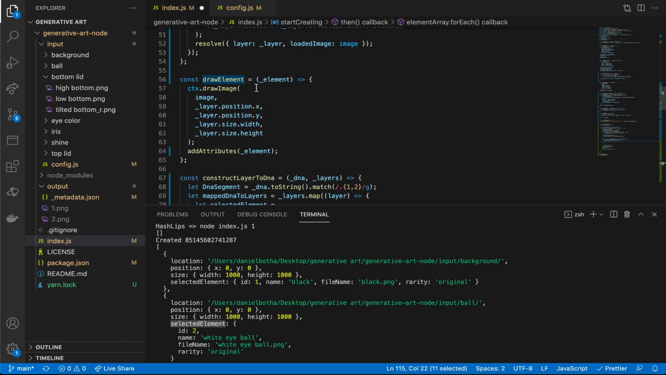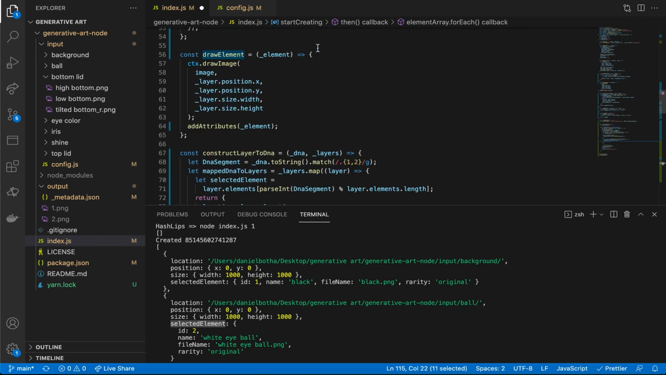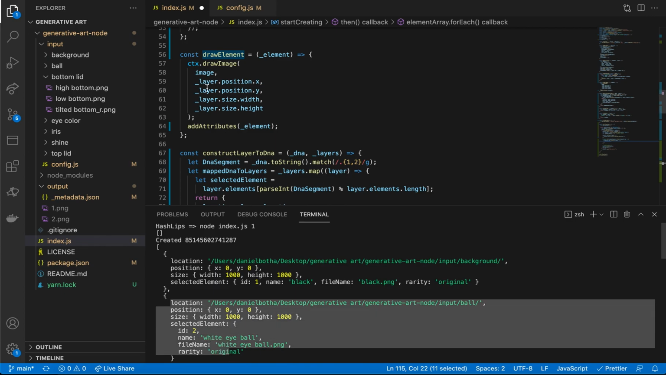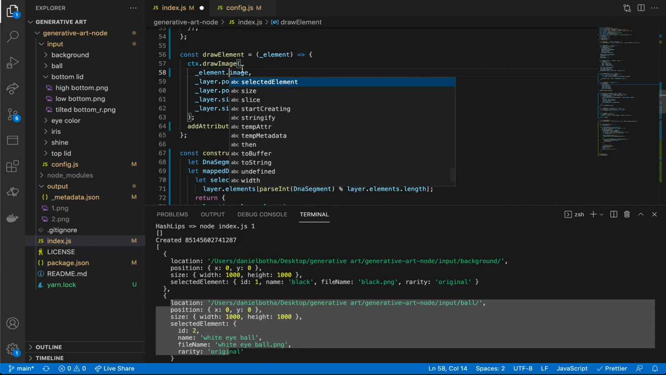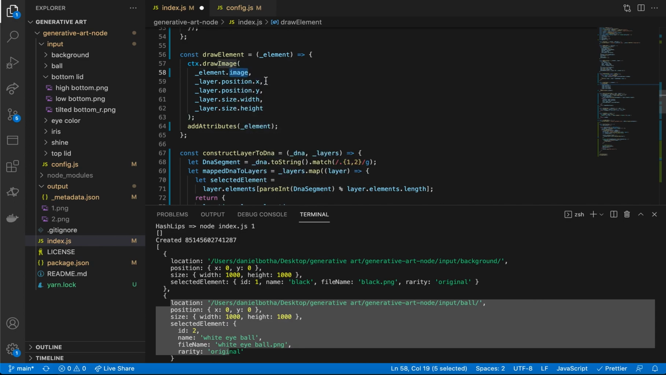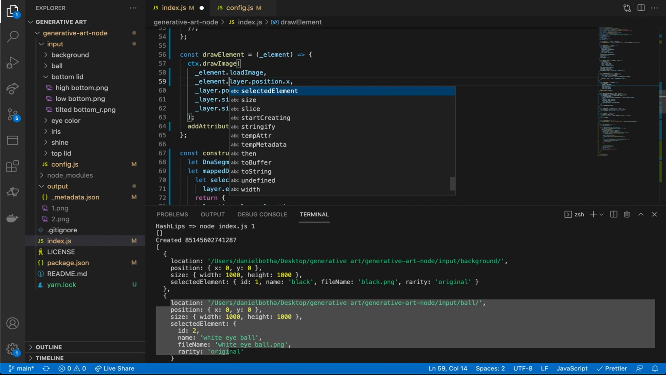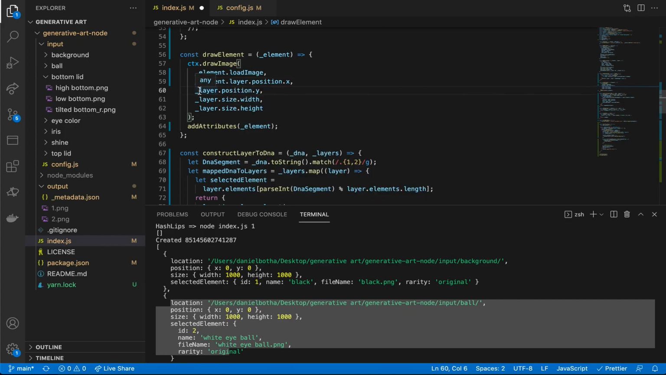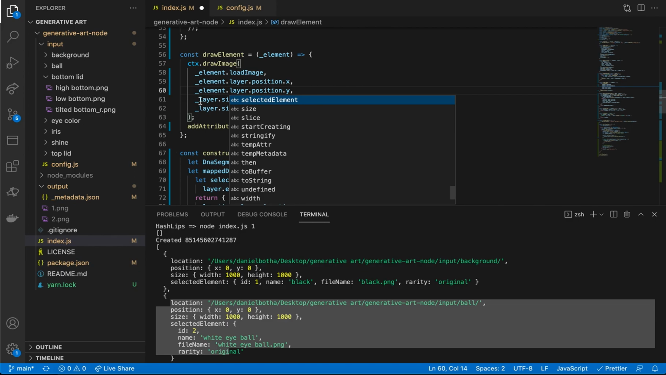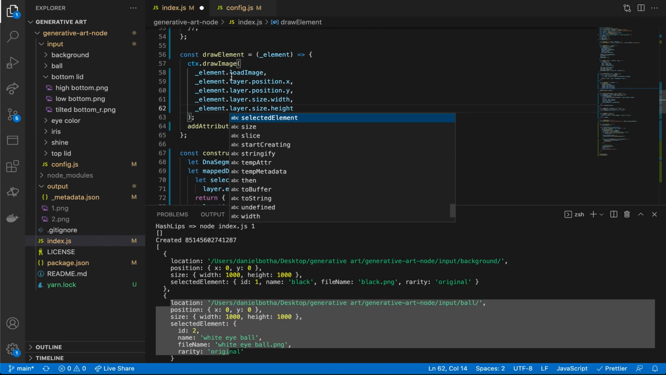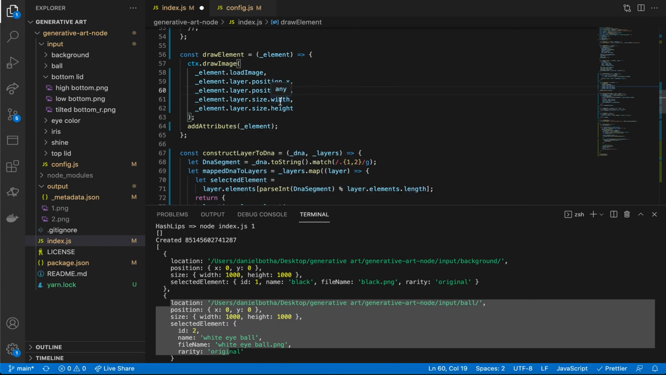There we go, there it is. And just to give you guys an idea now, our elements look like this. So we can technically go and say, well, element dot, what did we call this? Load image. And then this is element dot layer. Okay, that's element dot layer. You might wonder where I'm getting these from.